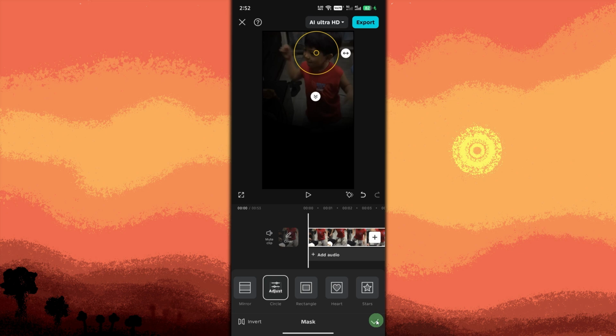Export the video when done. Tap the export button at the top right to save or share it.